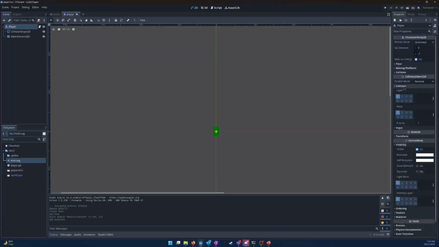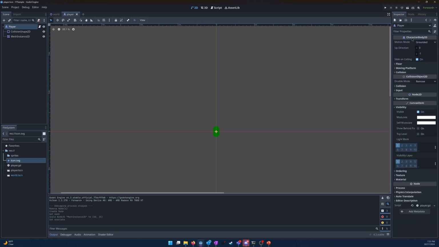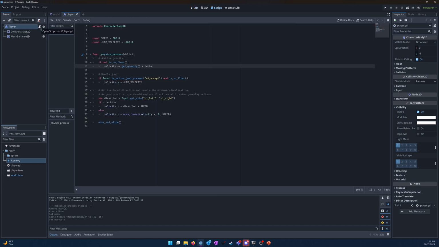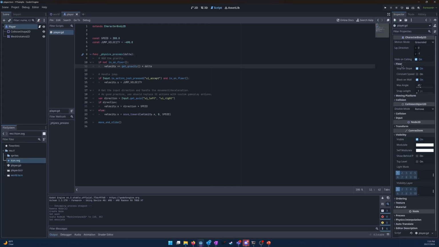And you've got all these different things in here. I'm not going to go through them all right now, but just understand that anything that you can see in the inspector, these are properties that you can access in the code. So let's jump into our script, and let's look at, let's say, floor stop on slope. This is a Boolean value, stop on slope. If true, the body will not slide on slopes. If false, the body will slide on slopes.